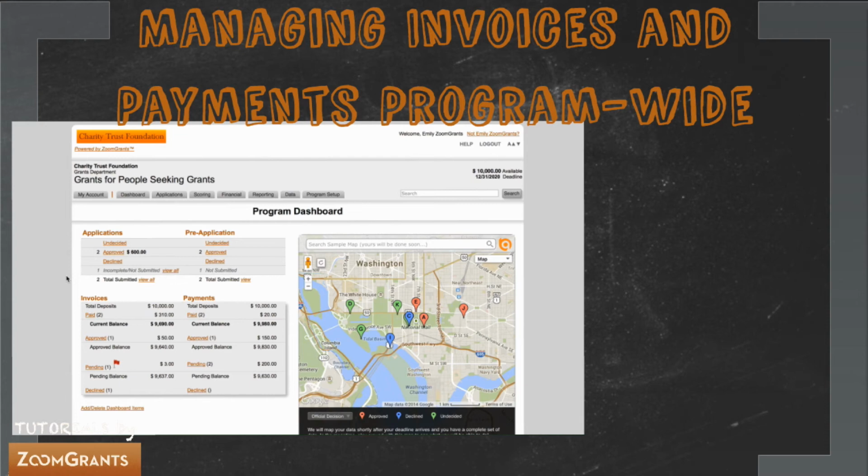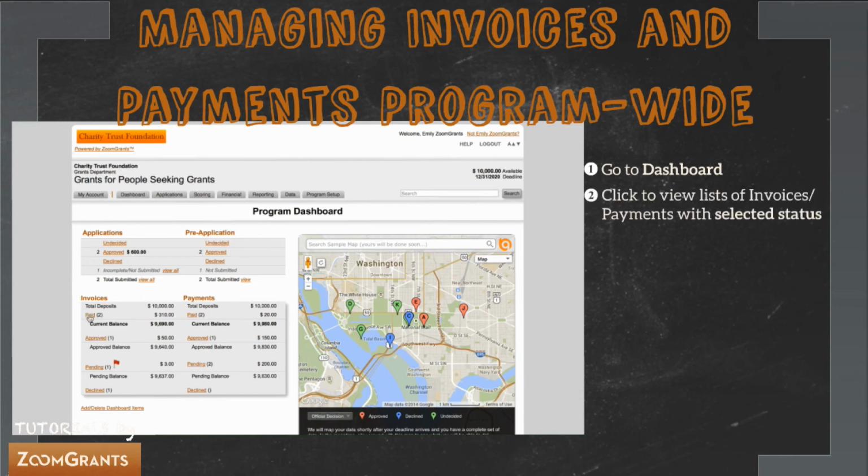In addition to viewing and managing invoices and payments on individual applications, I can also see a program-wide view of the invoices and payments. This overview is available on the dashboard. I can click on the orange links to view lists of invoices with the selected status. A flag will appear next to Pending when a new invoice has been submitted.